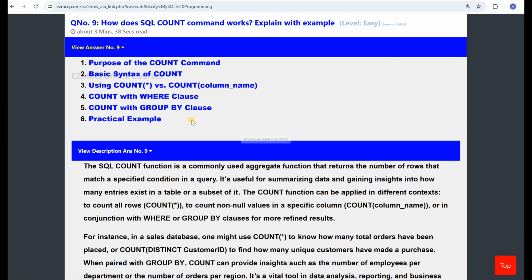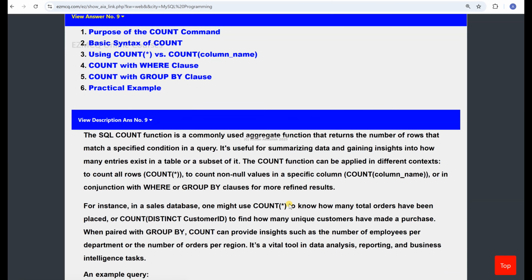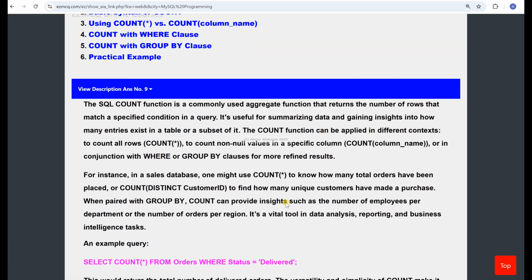The count command is used very frequently, and it can count the records based upon whether they are null or not null. Okay, and it can be used in different contexts also, and the counting can be done based upon distinct ID also. So it depends upon how we write that command.